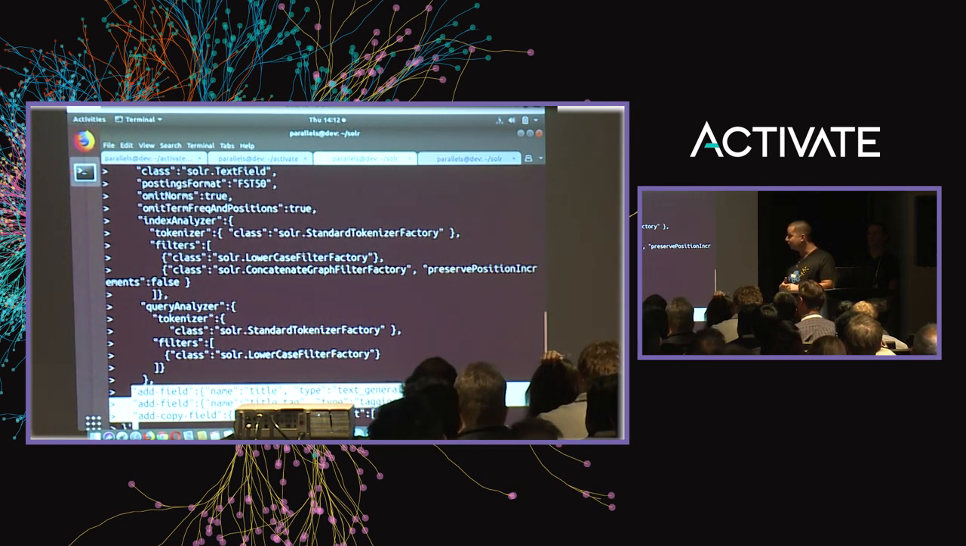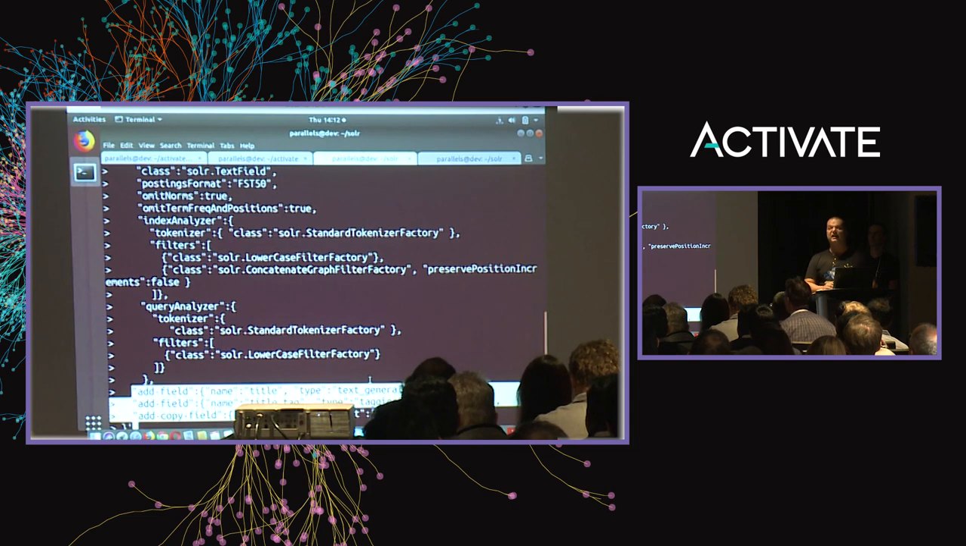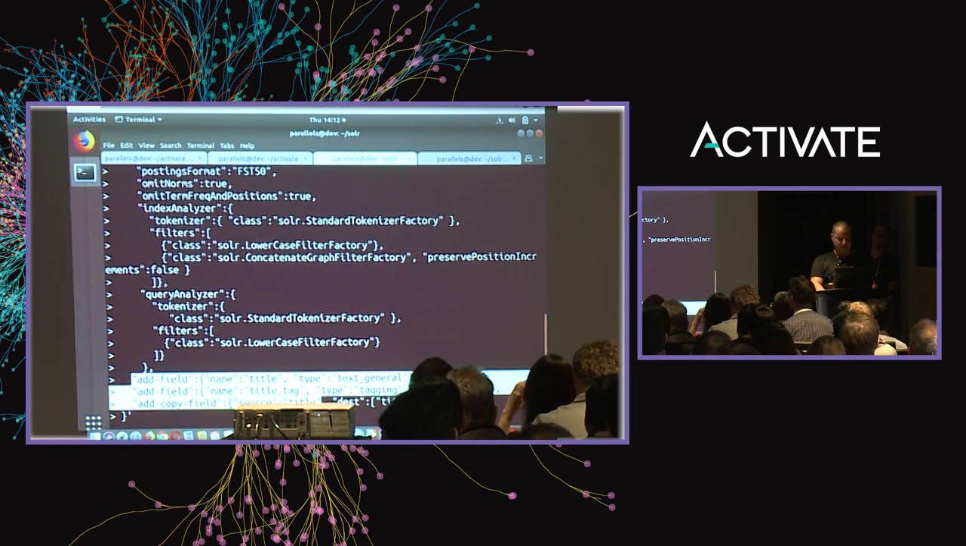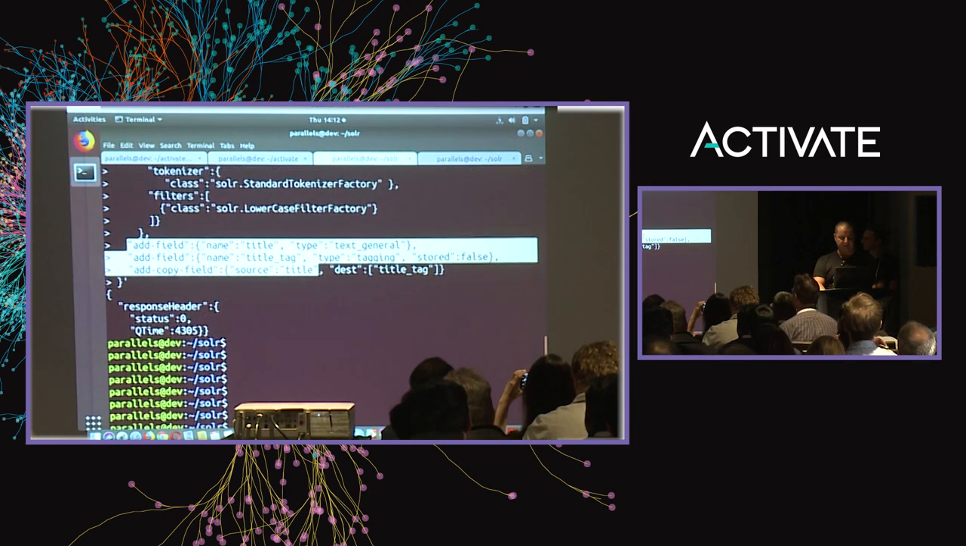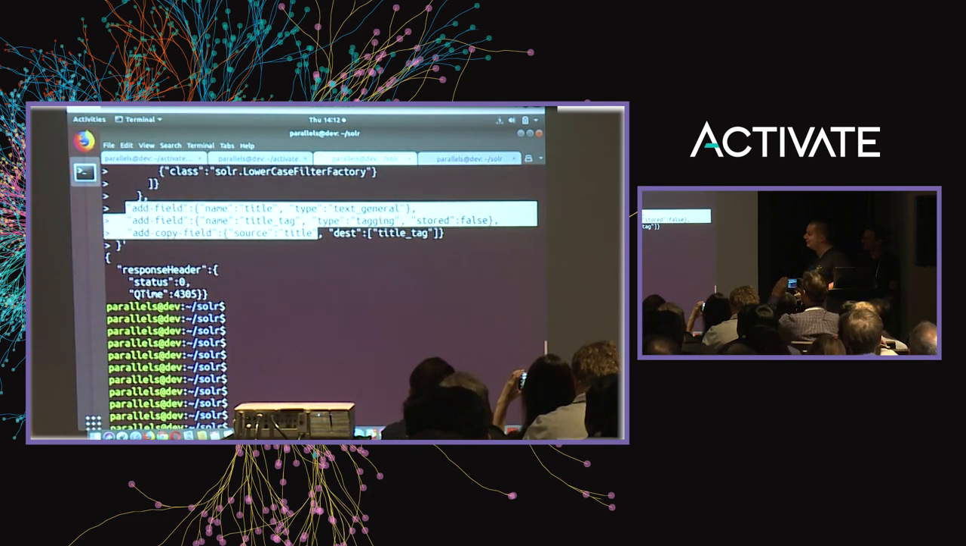For those of you who can't see that from the bottom, I can't make it up. But let's, yeah, just a second. I'll put it a bit up. Should be better right now.